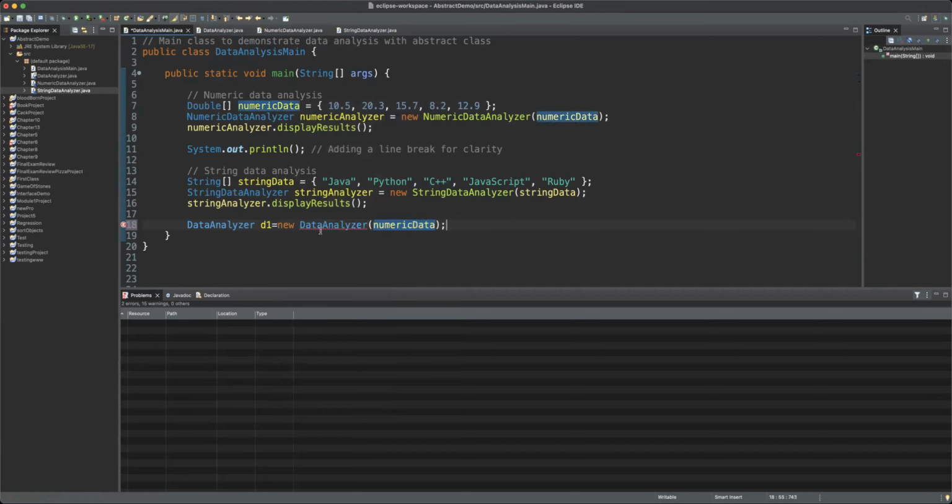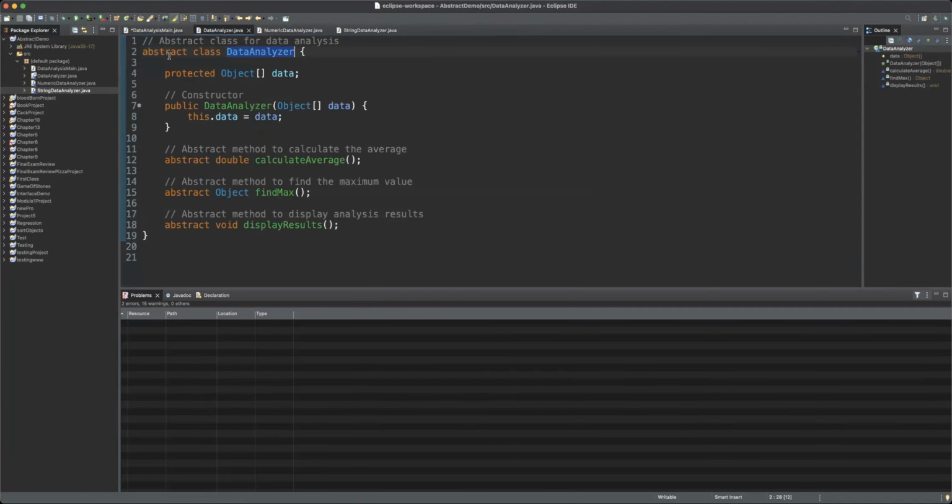And you can notice here he's giving me an error message. If you put it here, cannot instantiate the type data analyzer. You cannot create an object of an abstract class. So those are the rules of abstract classes. Abstract classes, again, start with the keyword abstract, and may or may not have abstract methods. An abstract method is a method that starts with the keyword abstract and doesn't have a body, and it's just a signature plus a semicolon.